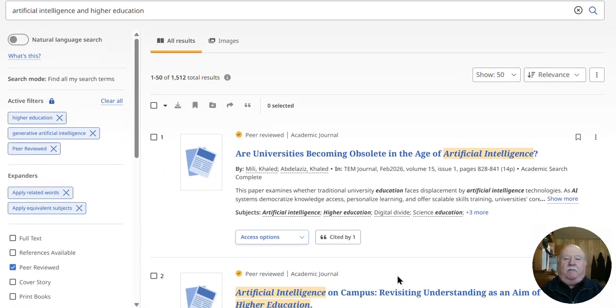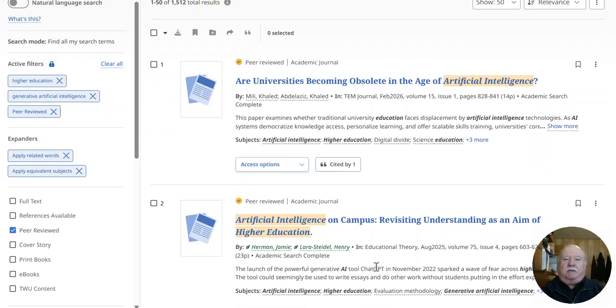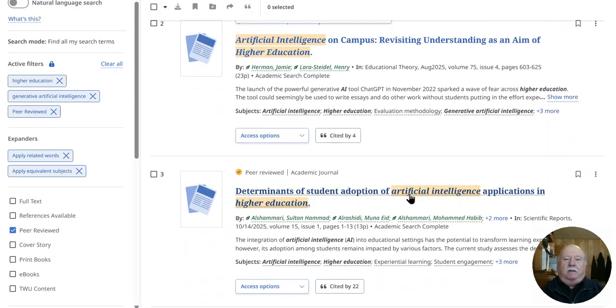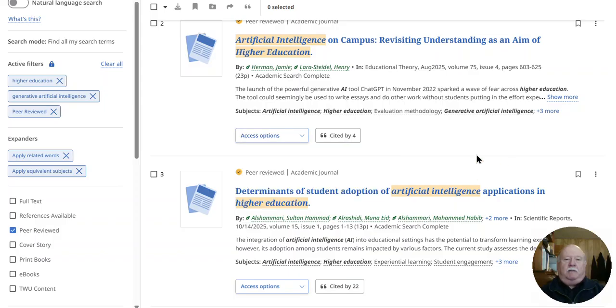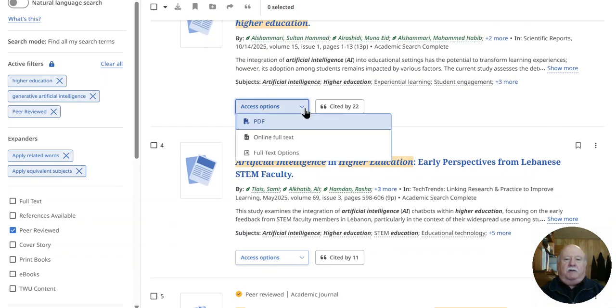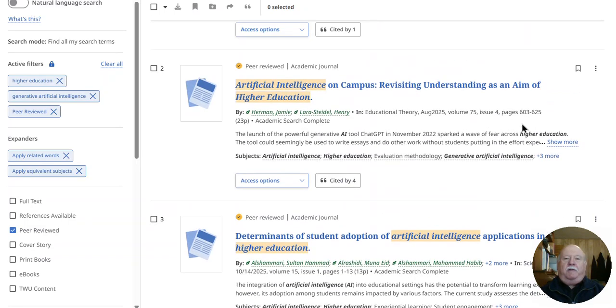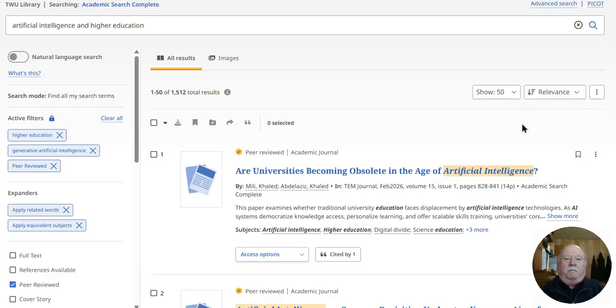Now, as we look at the various results here, we have some questions. First of all, how do I get the full text for these articles? I don't just want a citation like this, I want the full text. Access options underneath is the place where you go, and here's PDF, and you can just click on that and download a PDF, save it. This one here, PDF, online full text. There's full text from another database as well, and so on and so forth. You can get your full text there. Not all of these will have full text, but quite a large number will.